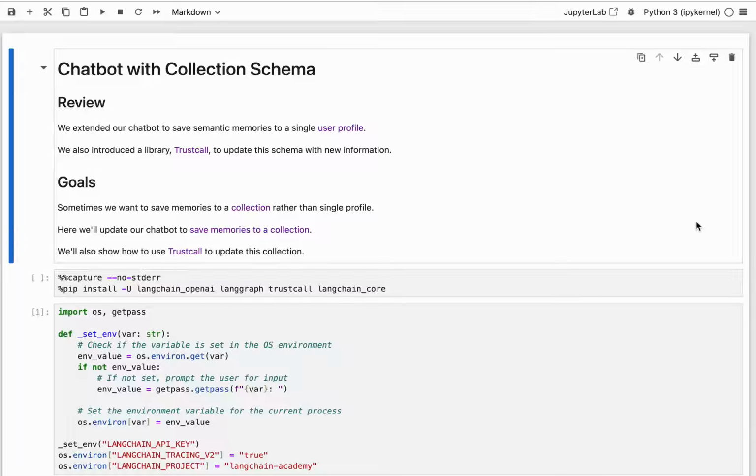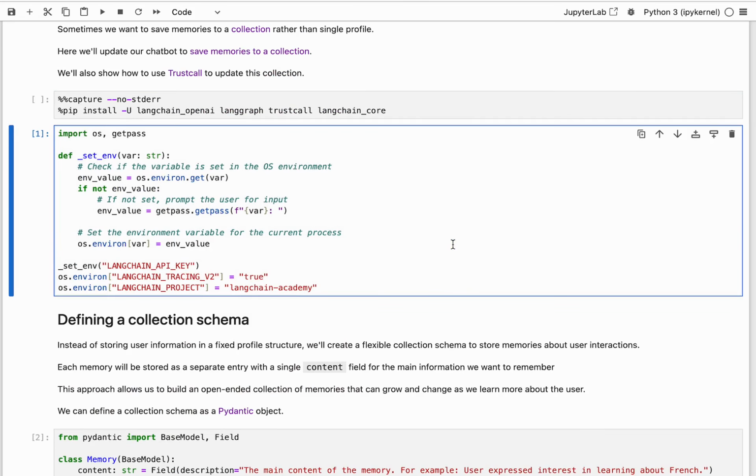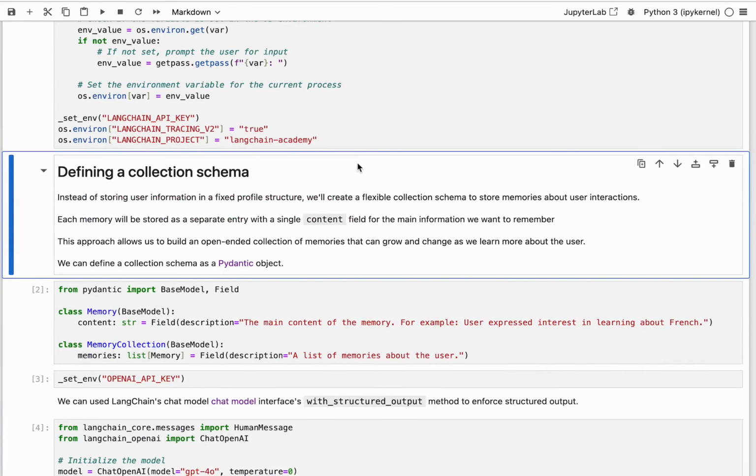Remember, we talked about profiles and collections, profile being a single representation of, for example, a user that you save as a memory, a collection being a collection of different memories that you can propagate and update. So just like before, we'll go ahead and use LangGraph here. Just like before, we'll set our LangSmith API key. Let's talk a little bit about collection schemas.